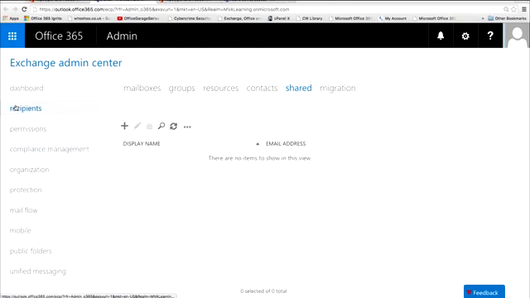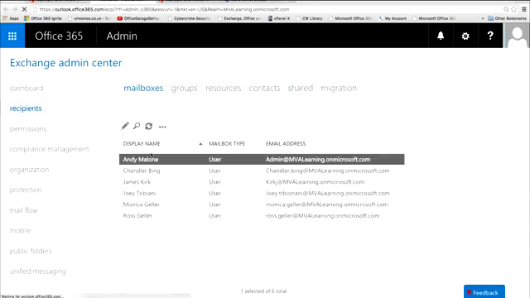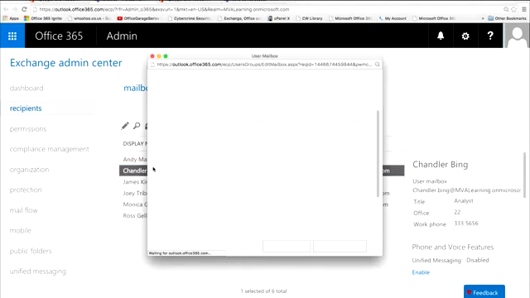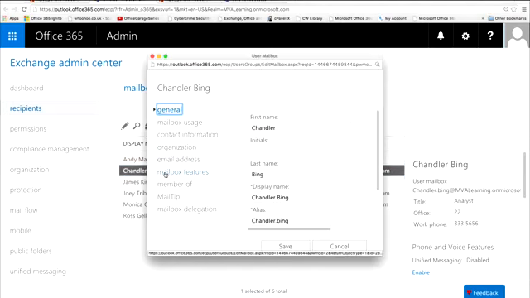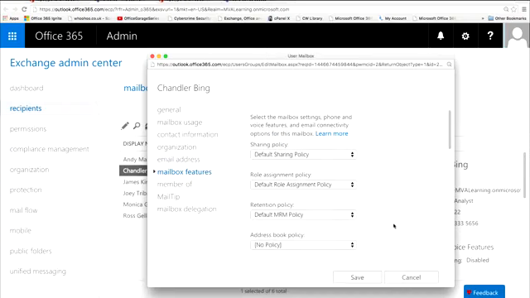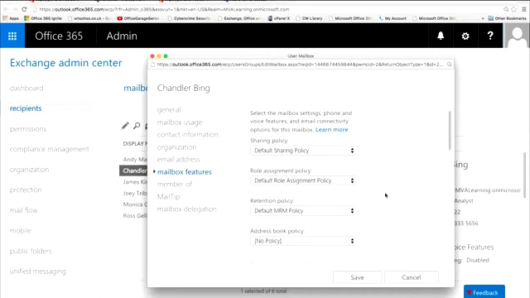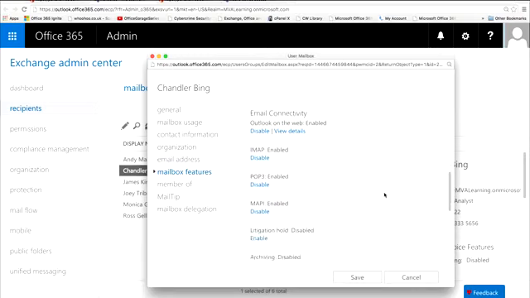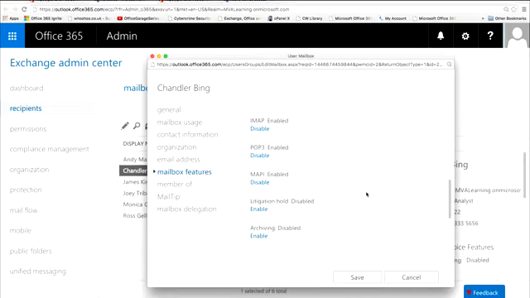So I'm going to go into my recipients here, and I'm going to go back to my mailboxes, and if I go into Chandler here, the important one is mailbox features. So if I have a look at mailbox features, you can see he's got the default retention policy here, but if you want to set up an archive for the user, I can also place the user on litigation hold here as well. And I can also enable archiving. So this basically replaces the need for the user to have PST files, those horrible personal stores.